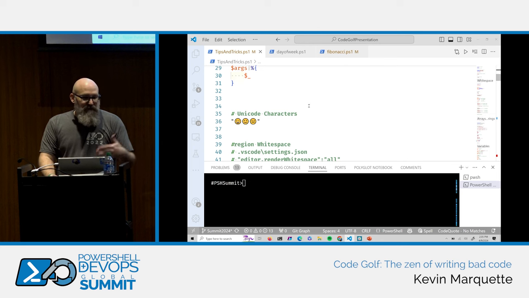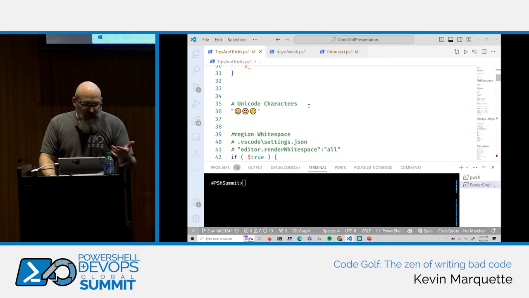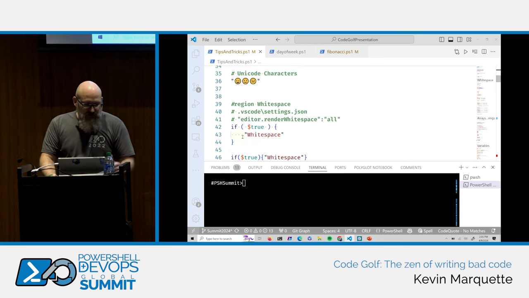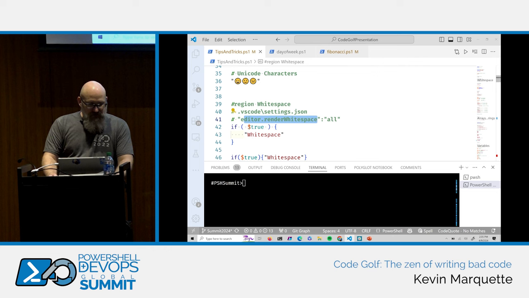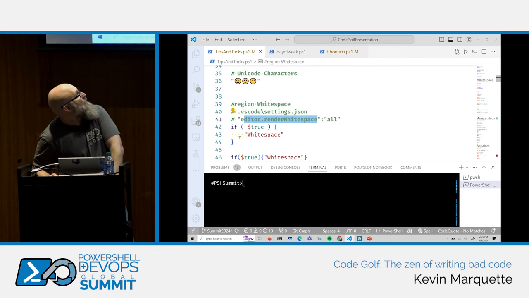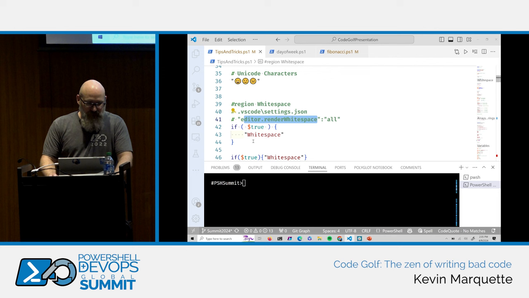All right, and if you're using VS Code, you can turn on the editor render white space. So here I can see indications where there's white space that I wouldn't otherwise see. Now, in PowerShell, there's a lot of white space you don't need, and we're going to see some fun examples of that here.